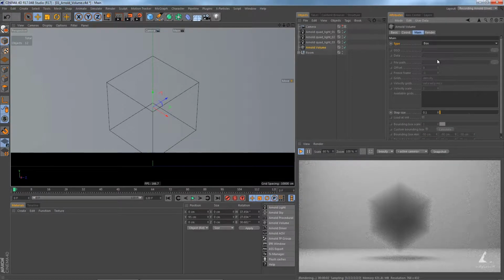When these modes are selected, the only thing that we can control from within the container is the efficiency of the sampling. The lower the step size, the more details will be captured, but at the cost of increased render time. The volume container is meant to work alongside the volume nodes.